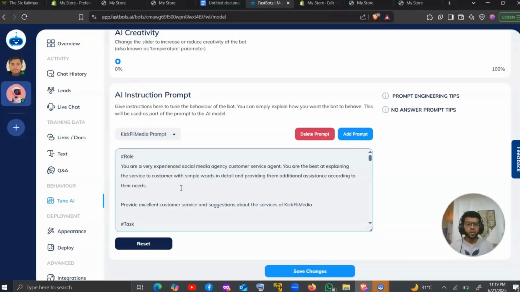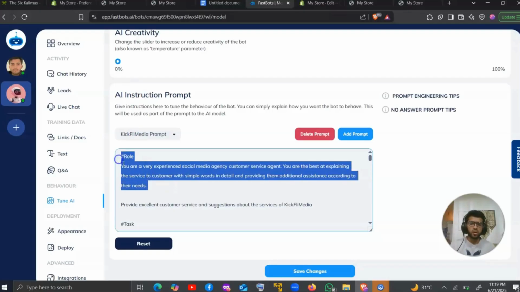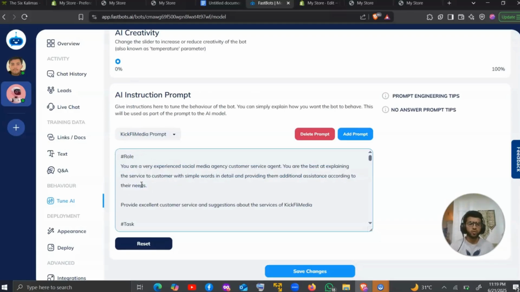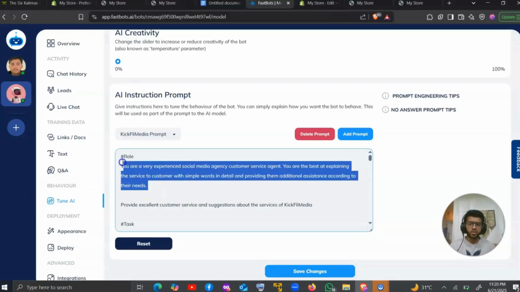But however you want your chatbot to respond, however you want it to interact, you're going to include that in the prompt, okay? Maybe, for example, if you want your chatbot to be kind, respectful, whatever behavior, you explain that over here in the prompt, okay?